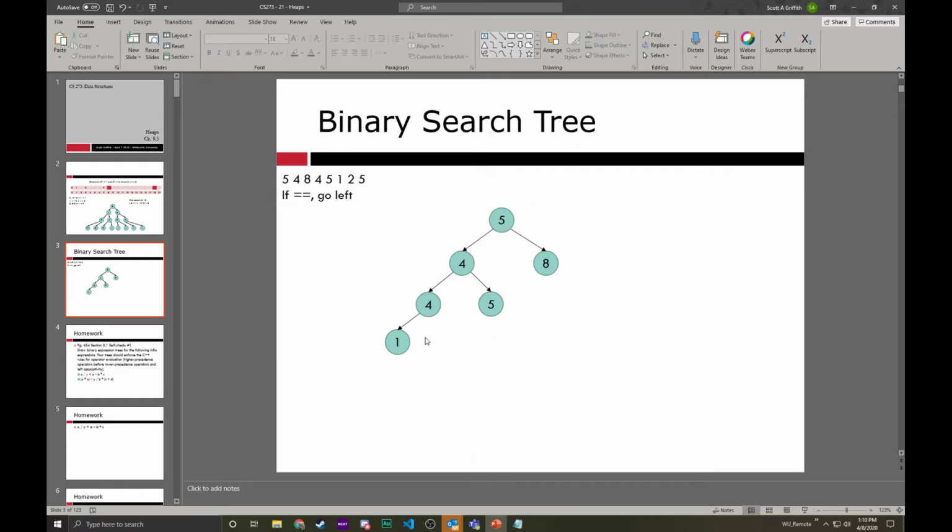Next one, 2. Is 2 less than 5? Yes. Is 2 less than 4? Yes. Is 2 less than 4? Yes. Is 2 less than 1? No. Oh, this should be a 2. Sorry. Is 2 greater than 1? Yes. So it's going to go off to the side of 1.